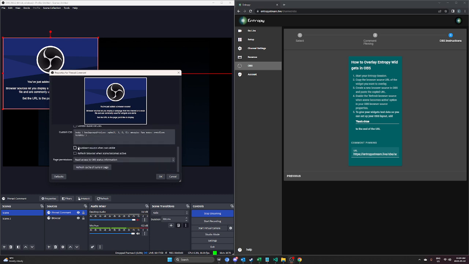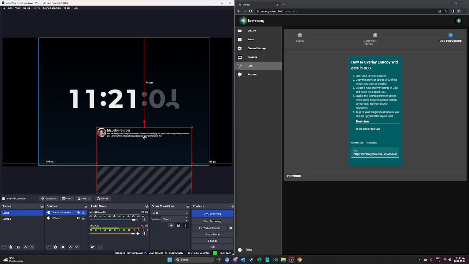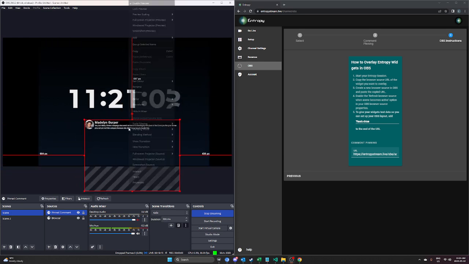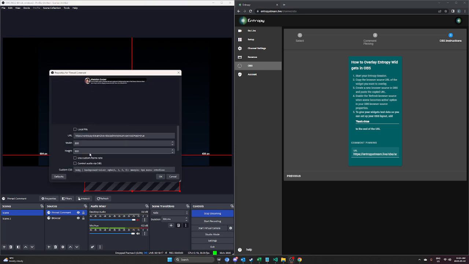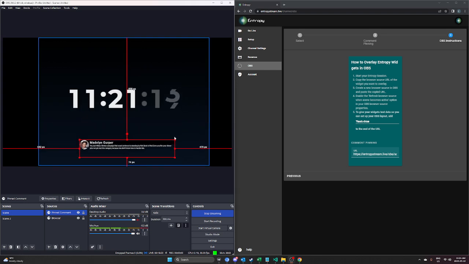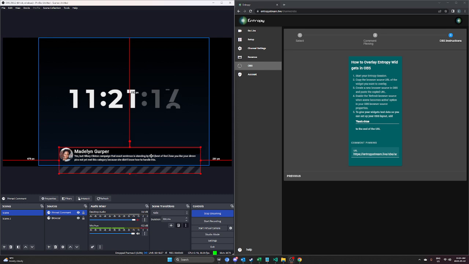Then the next thing you need to do is there are two boxes here, shut down source when not visible, and refresh browser when scene becomes active. Select these and press OK. What you should get is a sample image. This box is a bit big, so we'll change the height from maybe 600 to 150. There, that's a lot more reasonable, and then you can scale it up or down here in OBS.